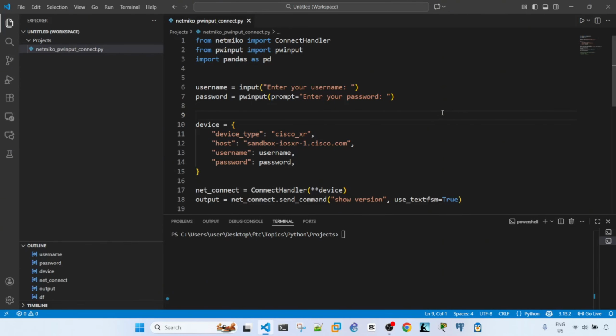Alright, so I'm going to use the module PWINPUT instead of the built-in getPass. The reason is PWINPUT has masks, and I will show you that later. So let me explain this code line by line.